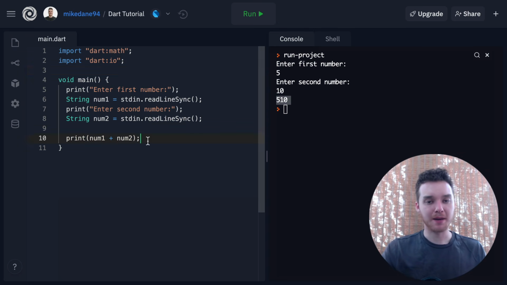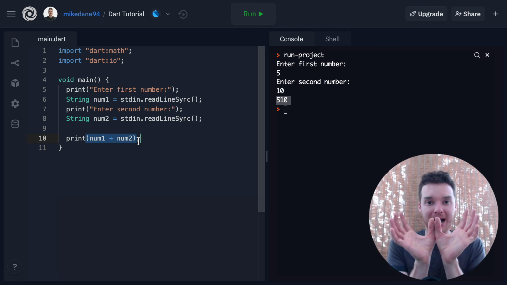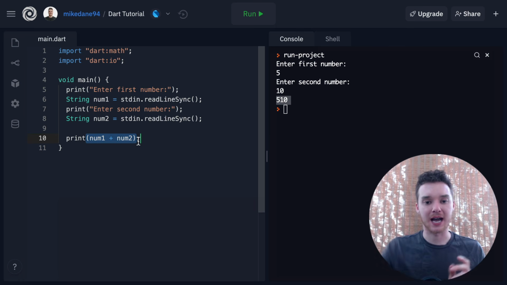What ended up happening is, remember, num1 and num2 are both stored as strings. And we talked about this before. Whenever you try to add two strings together, it does what's called concatenation. So it takes the first string and then concatenates the second string onto the end of it. This isn't ideal, right? This isn't going to work for us as a calculator.